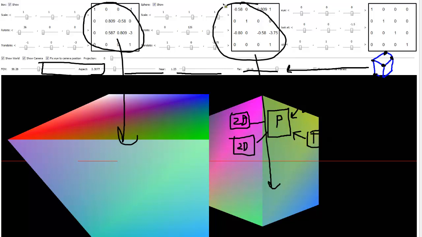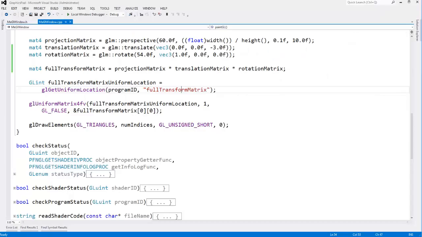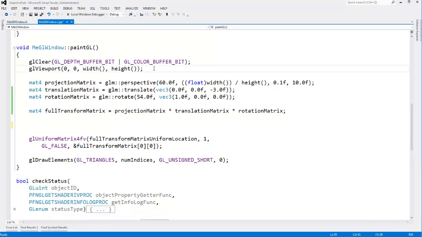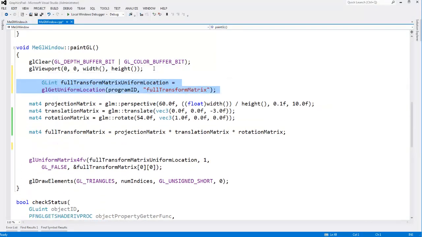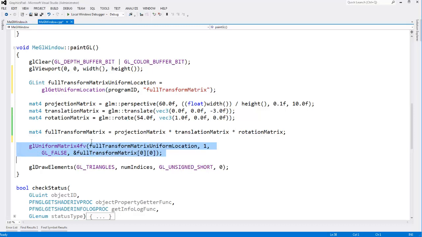My screen is now a mess with black ink all over it. Let me clear that off. And let's go back to our original code so that we can do this ourselves. Remember when we get the uniform location, I'm actually going to put this up here. Control K F. And we have our full transform matrix. We send that transform down as the uniform. It's uniform over this entire draw elements call.